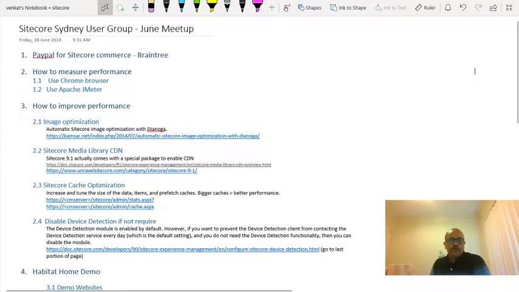Here I've put it all down, and there were two sessions. The first session mainly talked about the PayPal integration for Sitecore Commerce. For many commerce sites, the payment gateway is very important. As per their statistics, the majority of customers logged into the commerce site and moved away because the site was not providing the PayPal option.